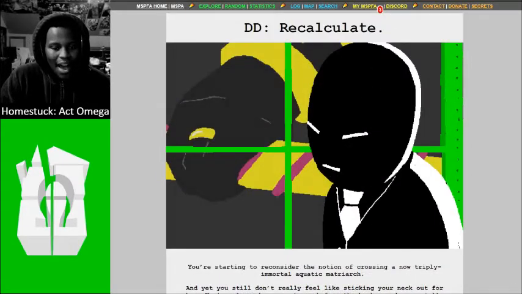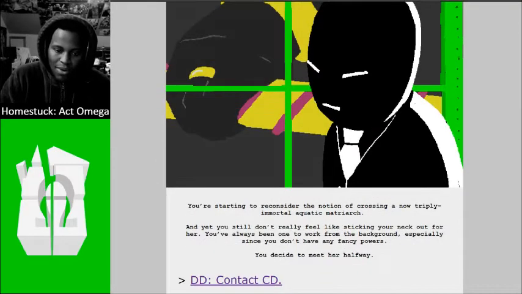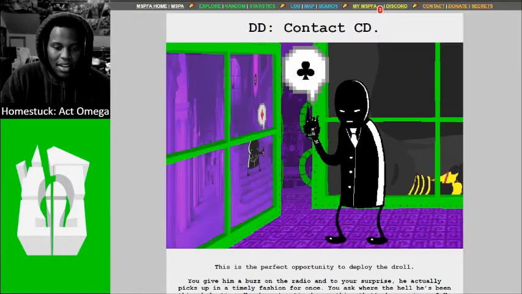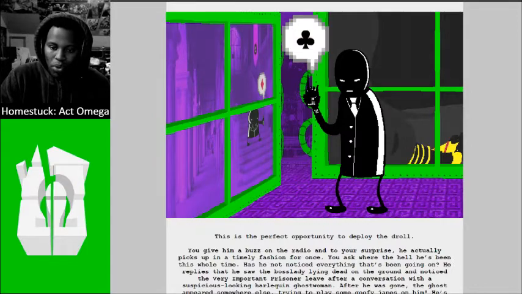DD, recalculate. You're starting to reconsider the notion of crossing a triple immortal aquatic matriarch. And yet, you still don't really feel like sticking your neck out for her. You've always been one to work from the background, especially since you don't have any fancy powers. You decide to meet her halfway. DD contacts CD. This is the perfect opportunity to deploy the droll.